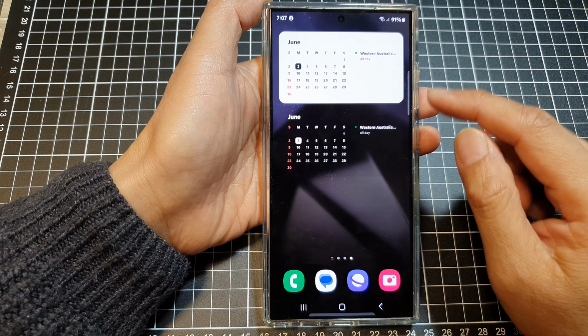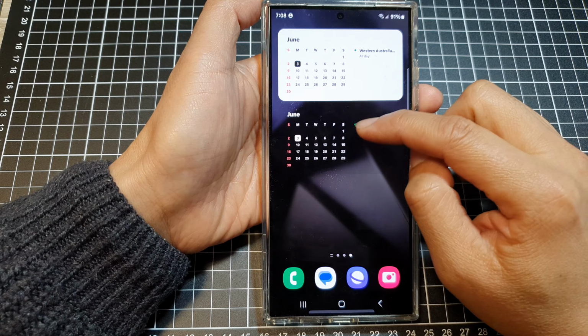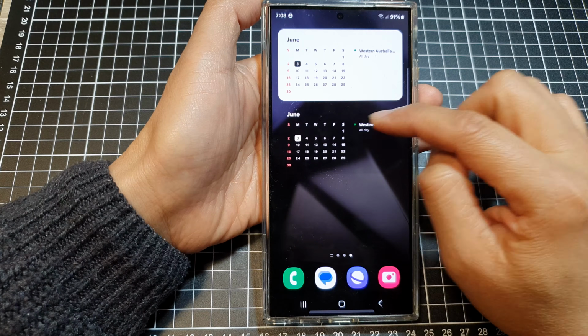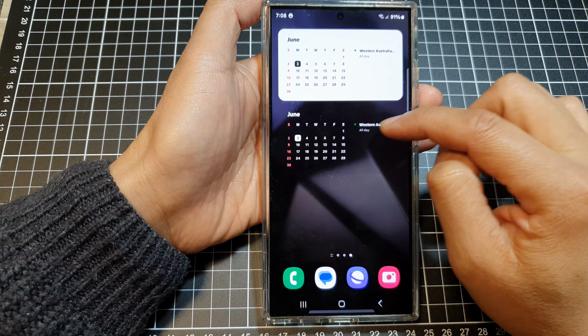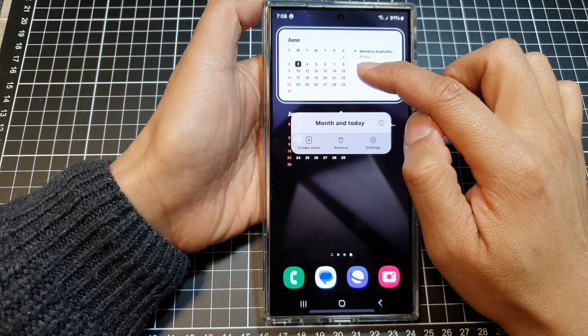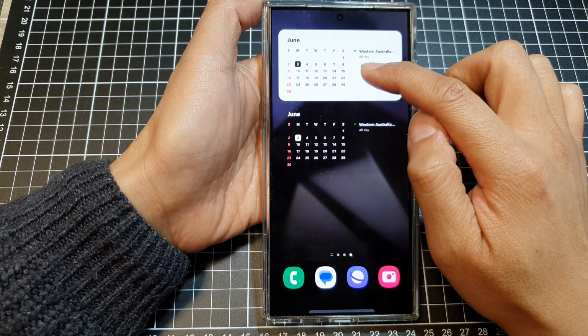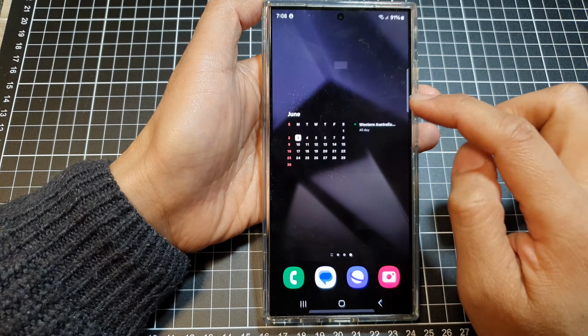And that's it. So that is how you can add your calendar, month, and date and event widget to the home screen. To delete it, simply touch and hold, then tap on Remove.